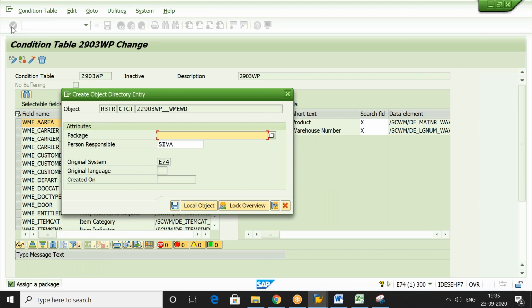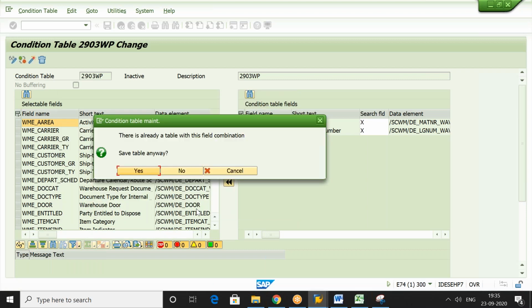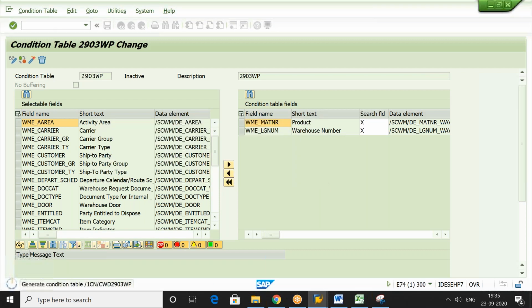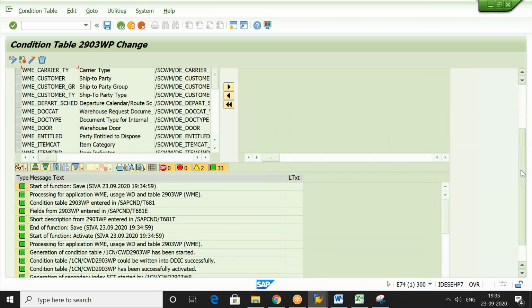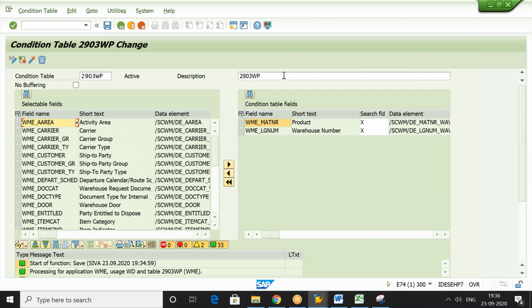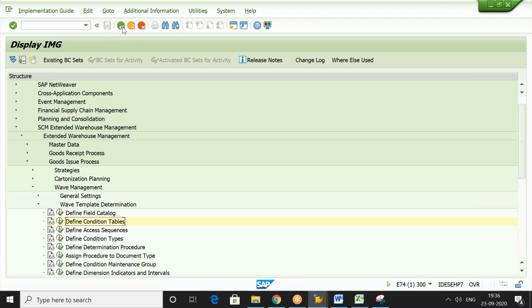Now it works. So instead of saving, we have to activate it. So it will be a local object. This is already a table in a field of combination. Save anyway. Okay, so we have to activate it, but not save. Usually I used to give this work to our technical team. I usually don't do it. Okay, anyway, it's available now.